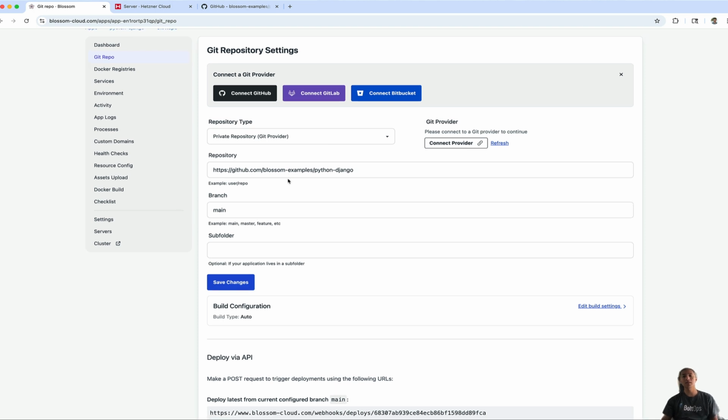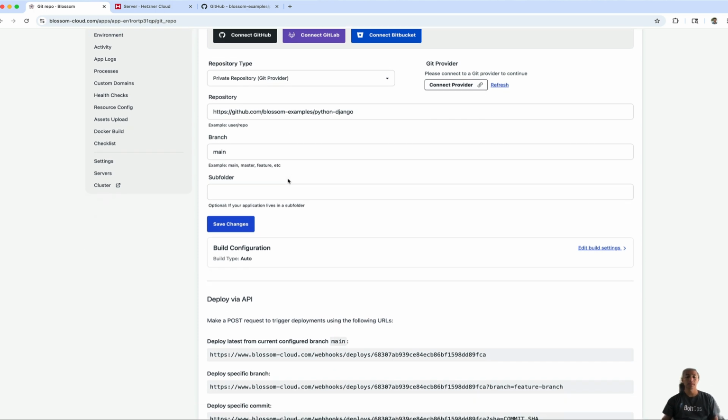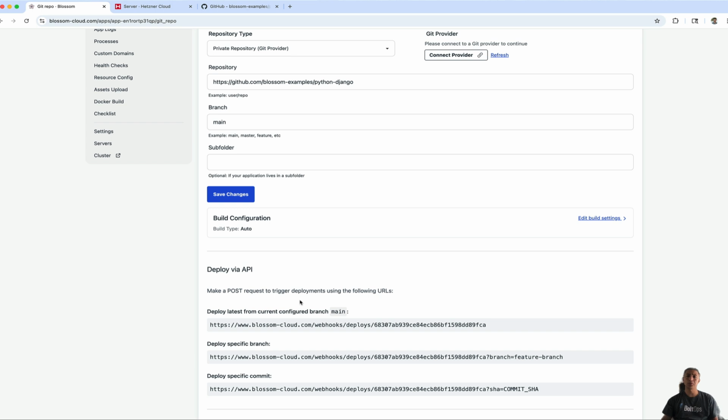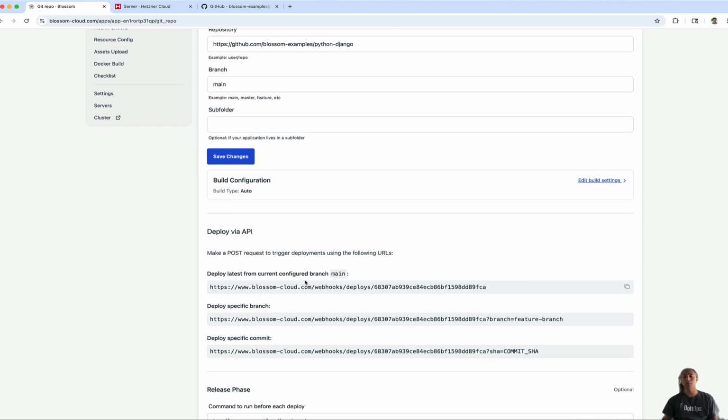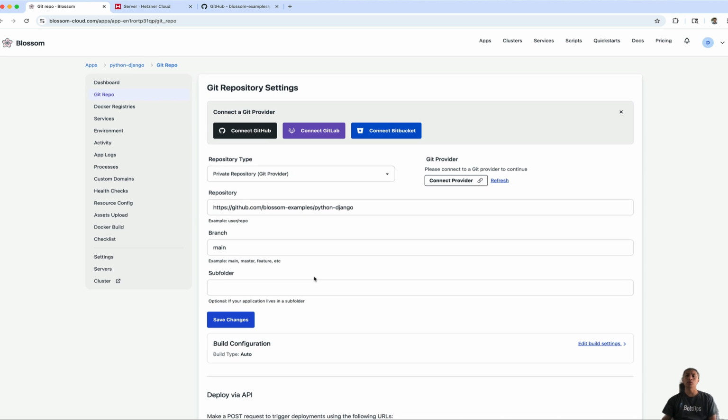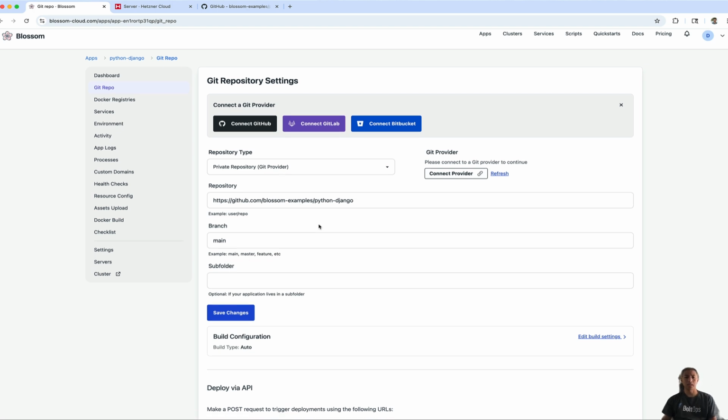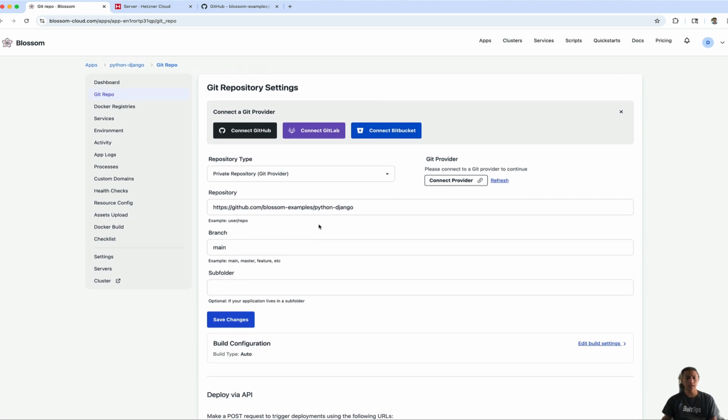If you have more custom kind of deployment workflows, then you could use your own GitHub Actions, and then basically just curl to this endpoint right here with a post request, and that's going to kick off the deploy on the Blossom side. But for a lot of people, it's fine just to do the one-click CI/CD pipeline, and then you're kind of done with it. Let's see what else here.